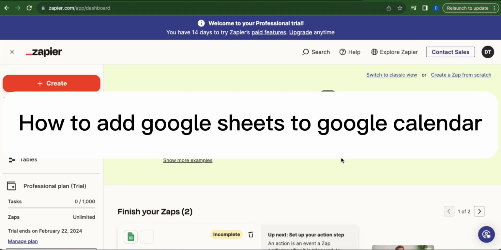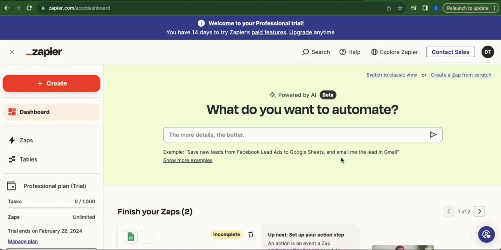How to add Google Sheets to Google Calendar. So open a tab and go to Zapier.com. Before you can continue, make sure to create your own Zapier account.